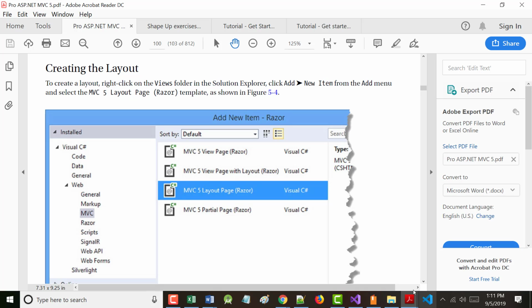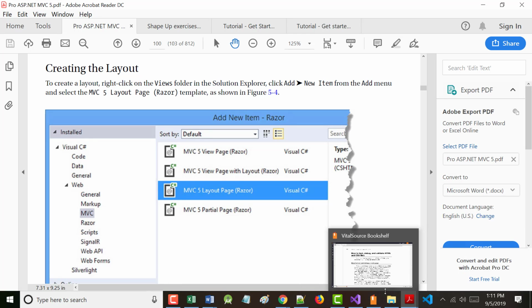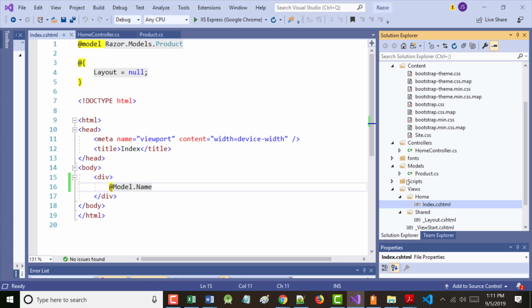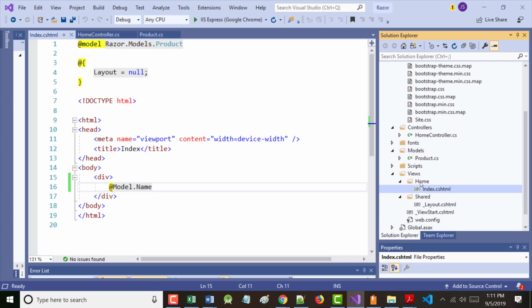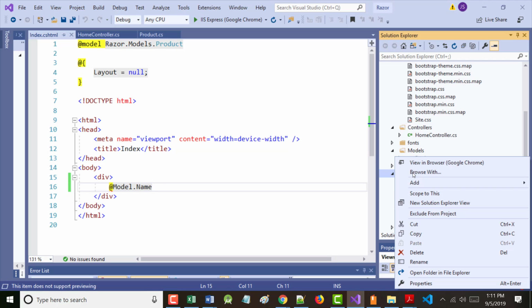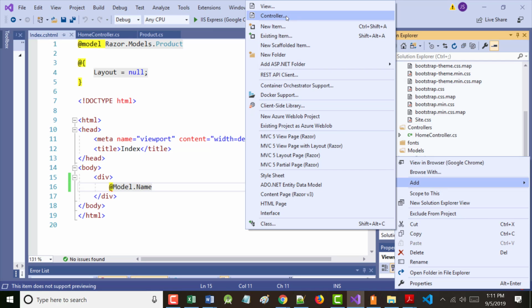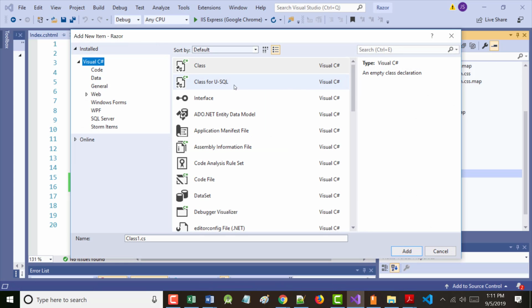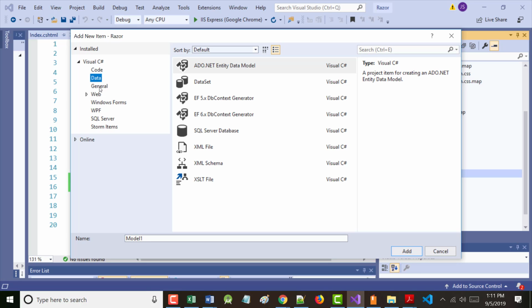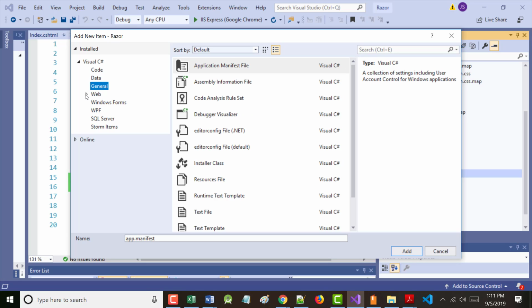All right, so that's what I'm going to do. I'm going to go over to the Views folder, and I'm going to right mouse click on Views itself. Not under Home, under Views. I'm going to right mouse click there and choose Add and choose New Item. Then I'm going to look over here, and I might have to look for it. I don't see MVC in here, so I may have to look. All right, there's Code, there's Data, there's General. Well, can I open up this more? Look at that. If I open up Web, one of the things that's in there is MVC.